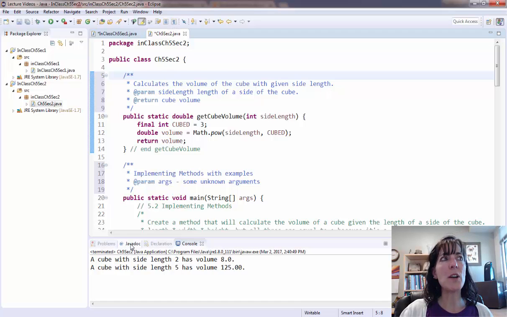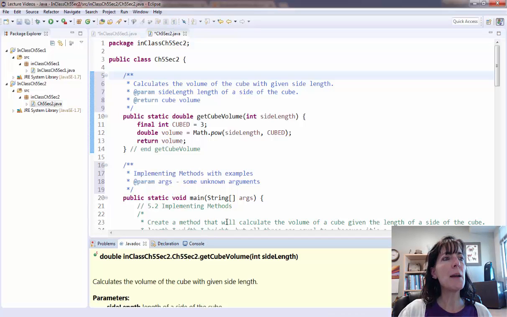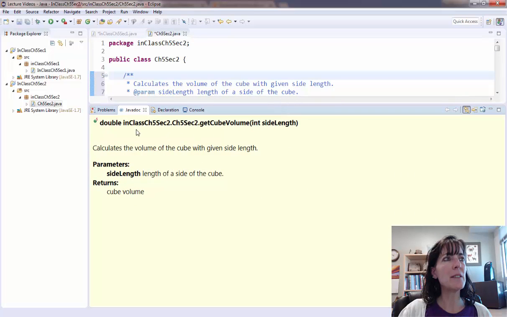Right here it says @Javadoc. If I click that, and then I expand it a little, it's showing me the cube volume, get cube volume, and it says calculates the volume of a cube with the given side length. It has parameter side length, which is the length of a side of the cube. We wrote that. And returns cube volume. It's beautiful.